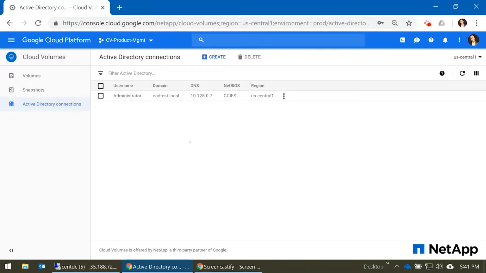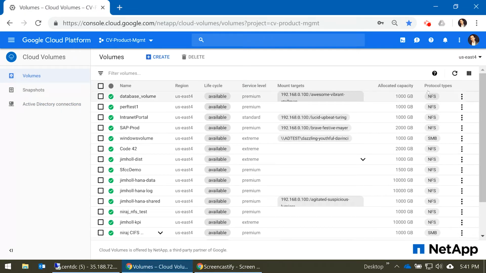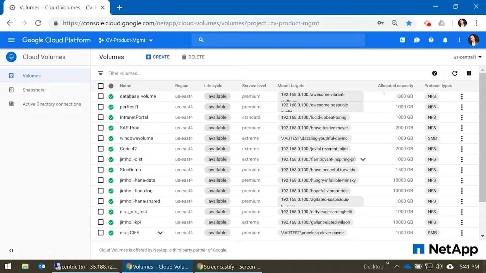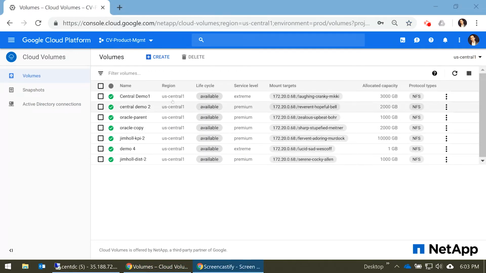And it brings me back to the AD Connections page. With this step done one time, now I can go ahead and create the CIFS volume. So back to my volumes page. Switch back to the central region. In my central region, I currently do not have a CIFS server. All the existing volumes are NFS. So let's go ahead and create one.